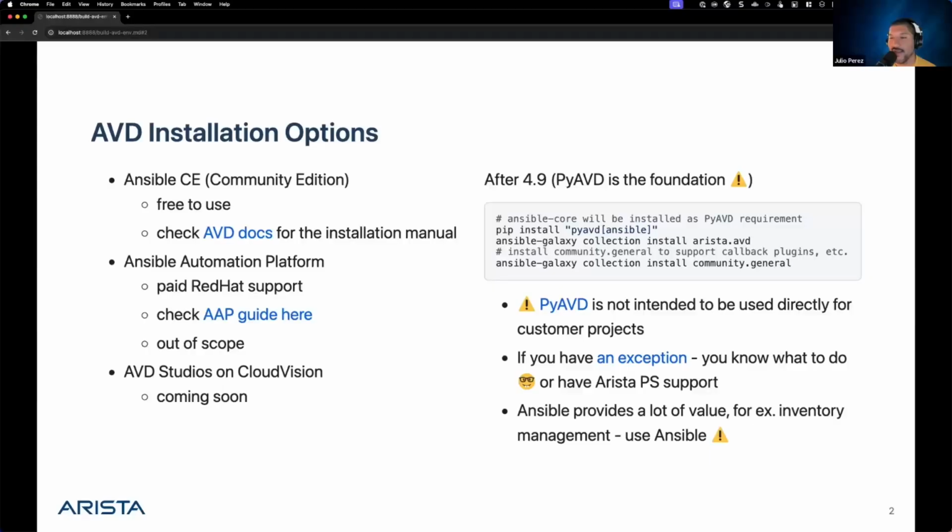And as we mentioned here on the right, as of AVD 4.9, PyAVD is really the foundation, not only the foundation, but it's also a legitimate requirement to get started with AVD. Right here in our example, we have a pip install pyavd ansible to install all of the Ansible requirements as well as PyAVD. But to be noted, PyAVD is not intended to be used directly. It's really the engine that drives AVD as a whole, but it's not necessarily built for direct use.